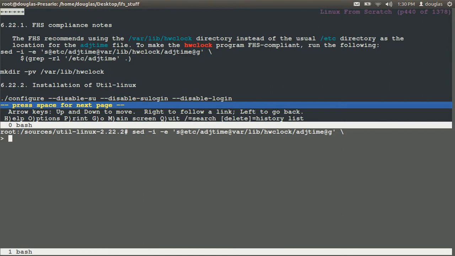And let's say grep -rl, as in lima bean. Yep, it's lima bean. Okay, and we'll say grep -rl /etc/adjtime in the current directory. Good.